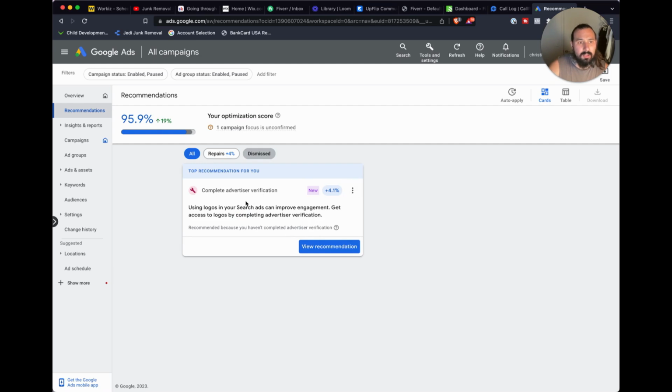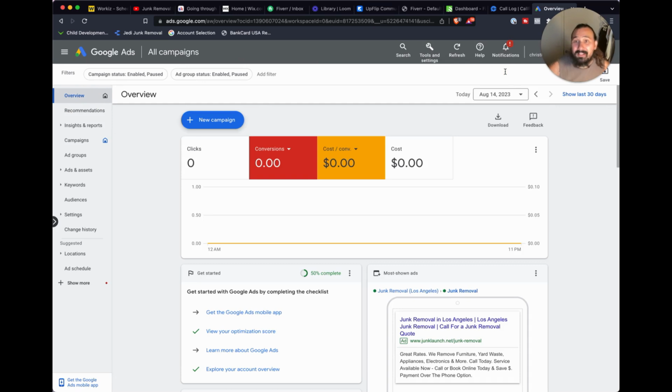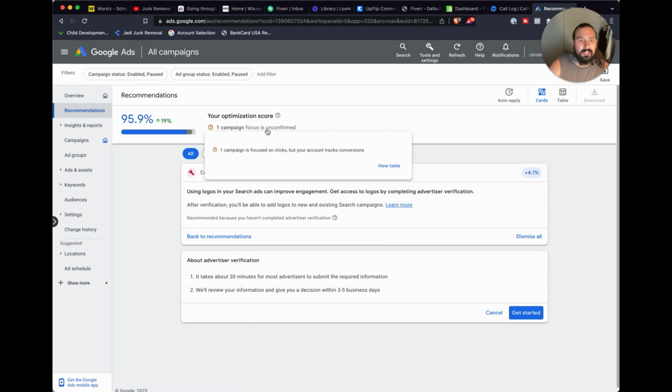Complete. I do want to do this advertiser verification, so I'll keep that in there for now, but if we were to dismiss it, see our optimization is at 95.9%. So cool. That's how going through recommendations works. You need to take everything with a grain of salt, but this is how you go through recommendations. This is how you work on your optimization score.